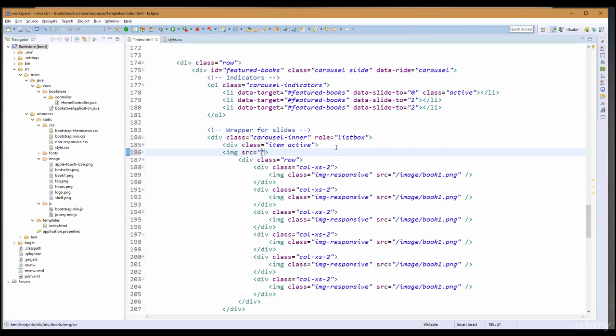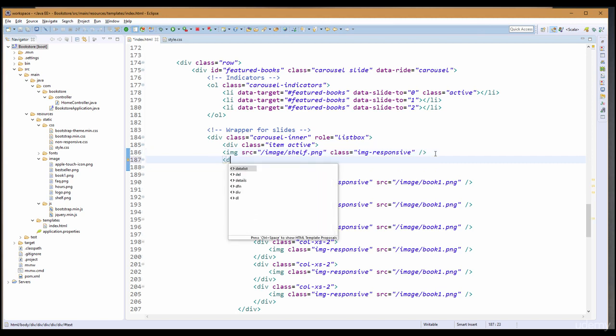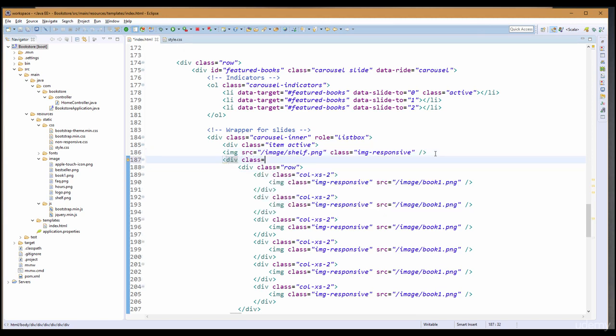So this one will be image shelf.png, and will be the image responsive, and also we're gonna wrap this content into a division called carousel caption.